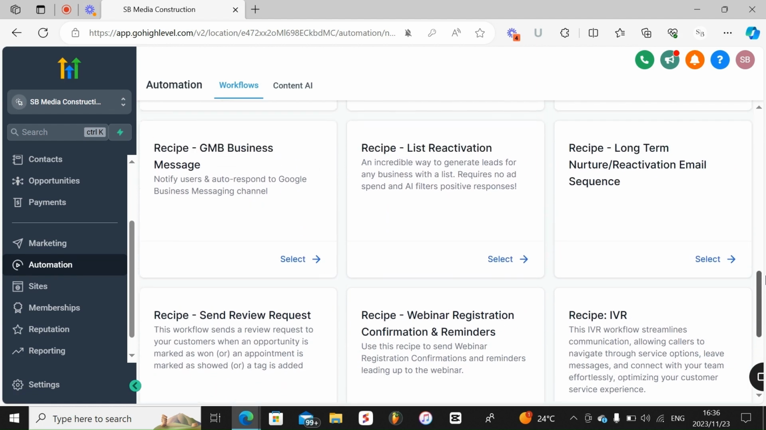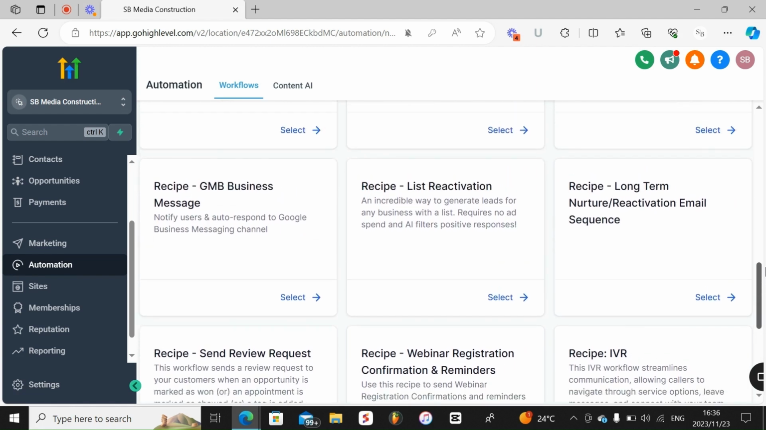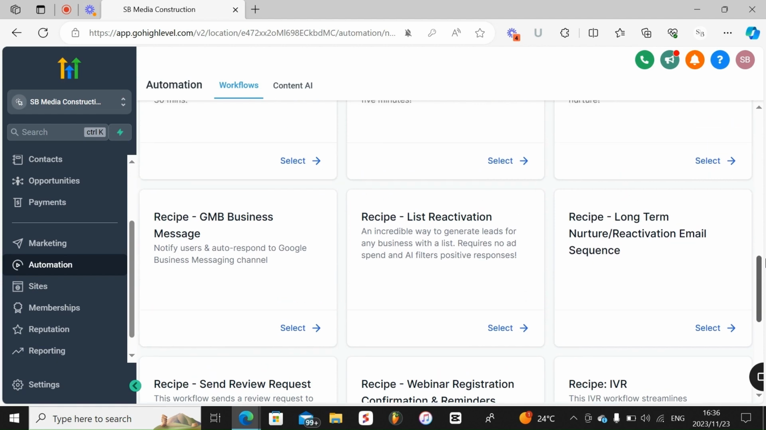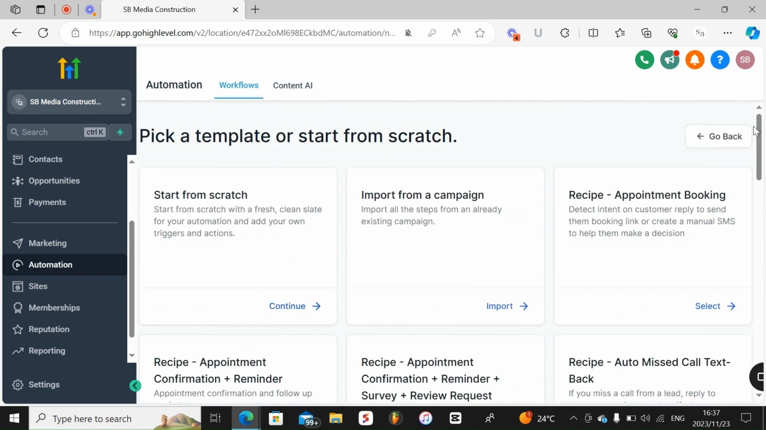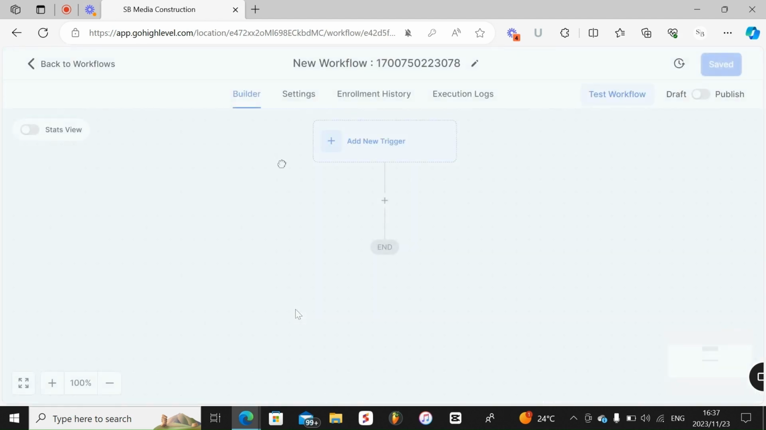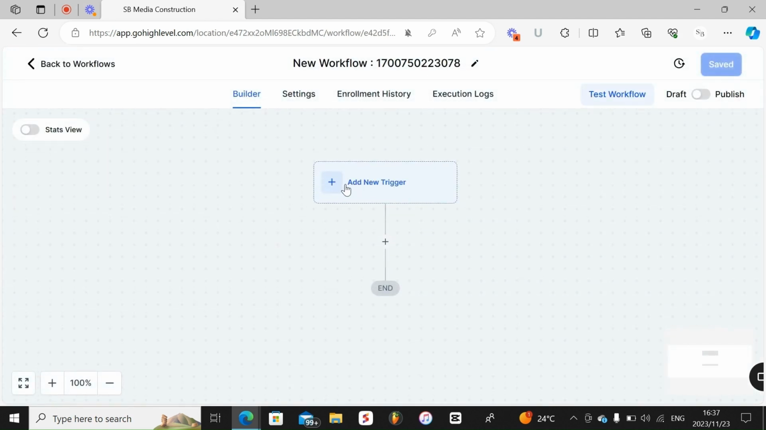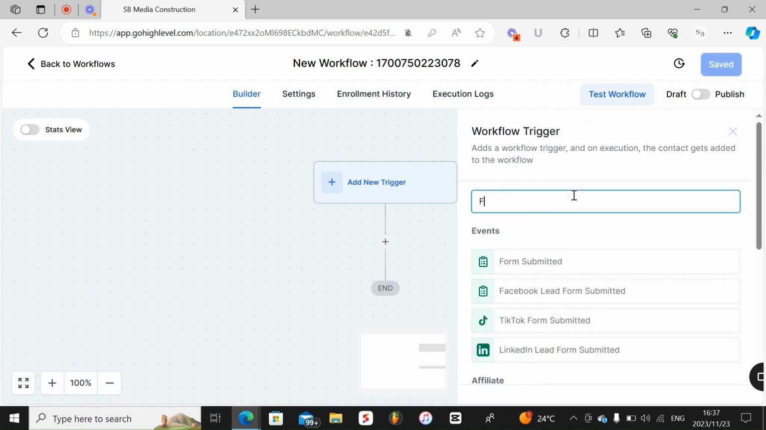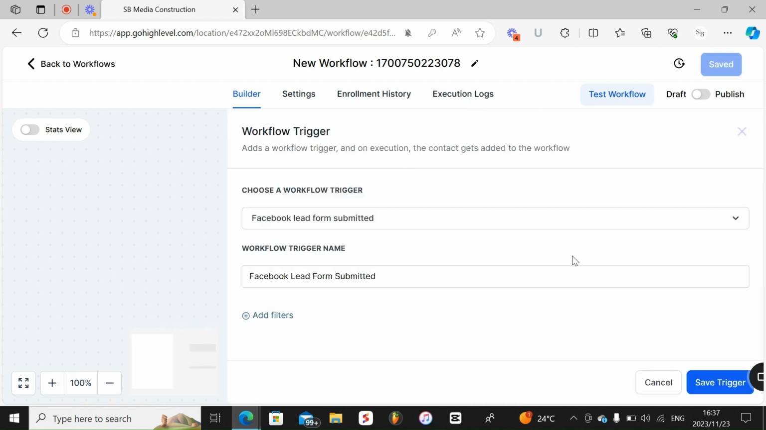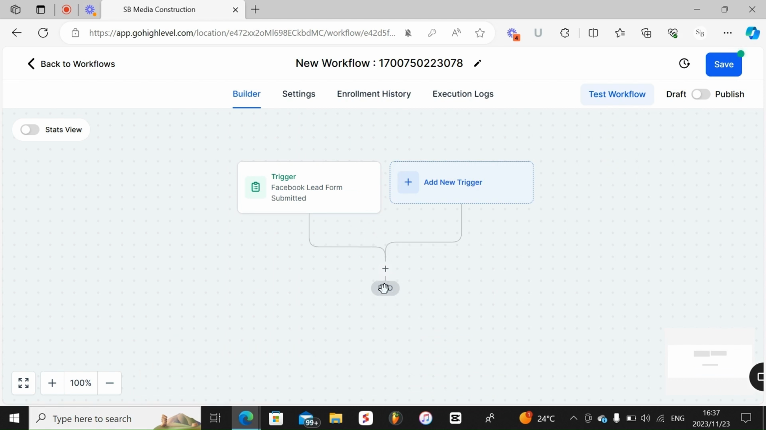Send review request. Google My Business messages, right? Long-term nurture reactivation email sequence. So let's just say, let me start from scratch. Here on add new trigger, let me show you what that means. So what that means is, let's say if you're running a Facebook ads, right? Let's search. If your Facebook lead form has been submitted, that will trigger this, right?